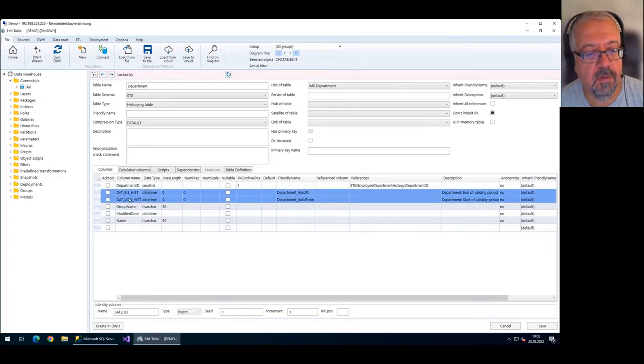Two of them, these two columns, DWH from hist and DWH to hist, or valid from and valid to. These two fields provide the information about the validity period of a specific data row.